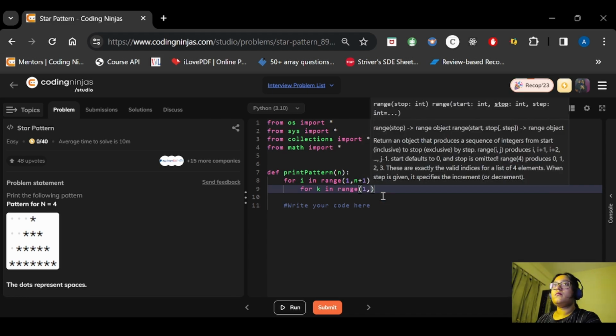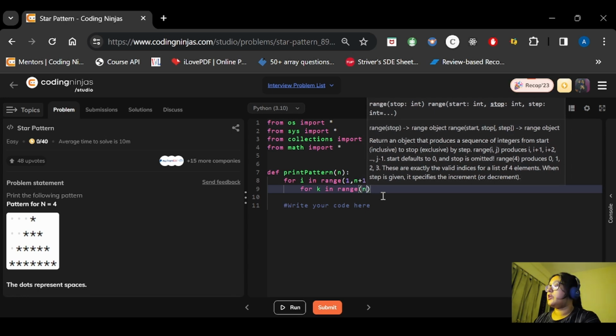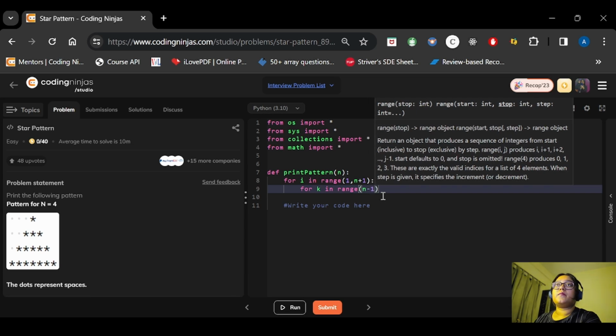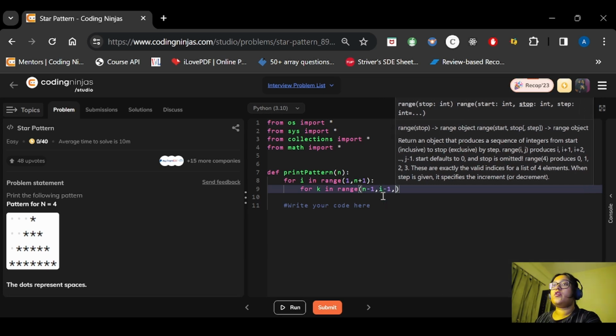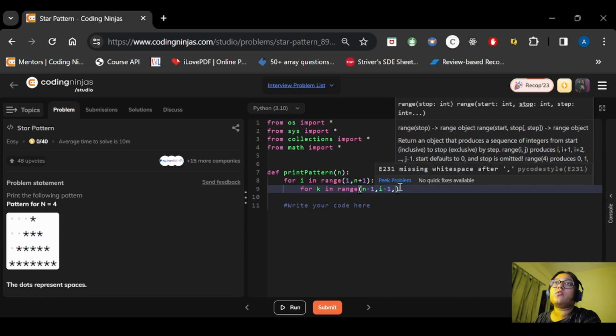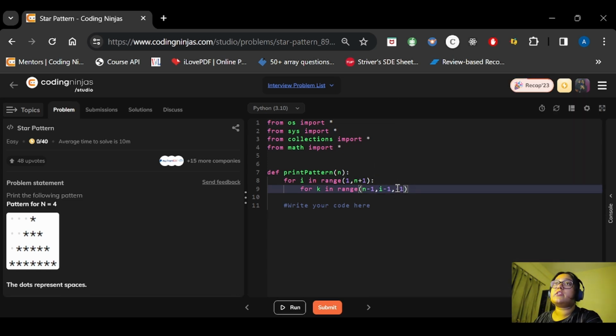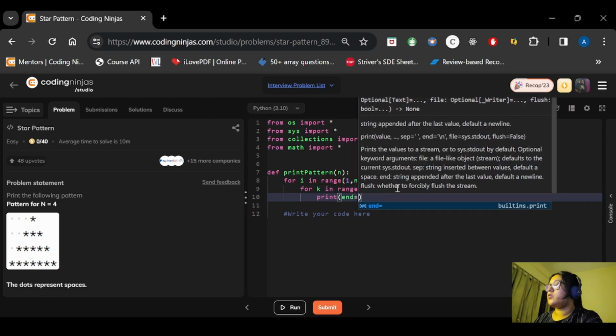So k was in the reverse order, right? So we will go from n minus 1 till i minus 1, right? Because it will take 1 less. That means if I am starting from 3, and I need to go till 2, then I have to give 1 there, right? Then only it will go for 2 and we will give a reverse iteration, therefore we will use minus 1 and we will use end equals to space.